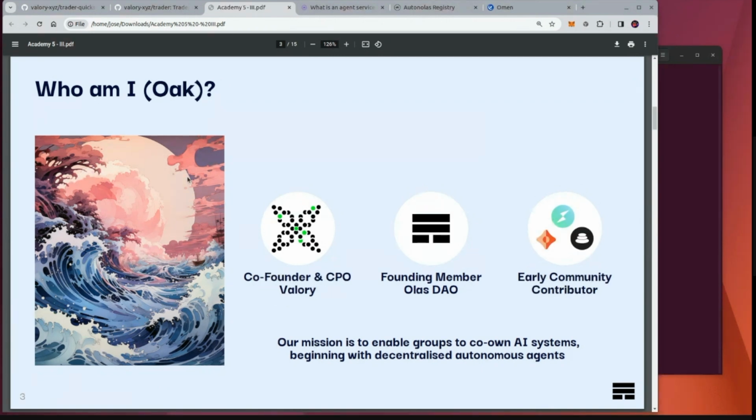So I think we have another slide for Oak. I think everybody here knows Oak, but just in case, if you want to make any remark, Oak. I can go through it, yeah. So I'm co-founder and CPO of Valory, also a founding member of the Olas DAO, early contributor to the projects that you see there, Ceramic, Thorchain, and Balancer. And yeah, I think everybody was here for the first set of calls, so I won't go through the blog. But for the recording, our mission is to enable groups to co-own AI systems, beginning with decentralized autonomous agents. Yeah, so with that, please continue, Jose.